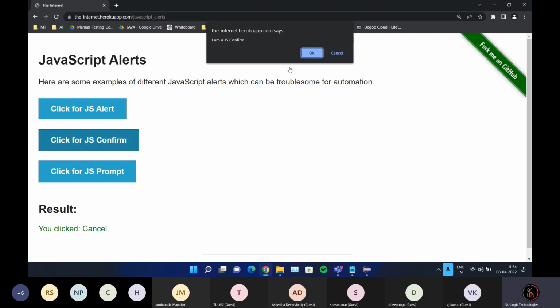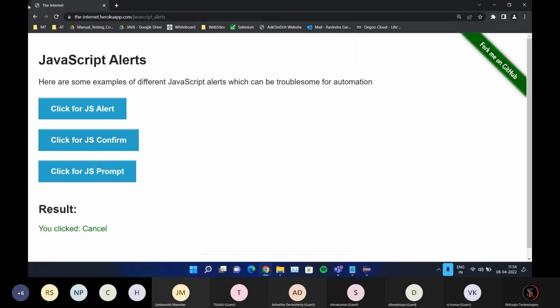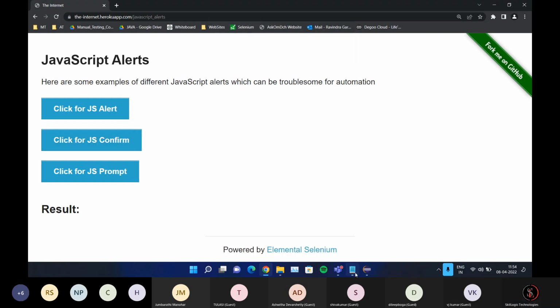So here you don't have only the OK button; you also have Cancel, where you don't accept the alert. You can cancel too. Accept is where we click on the OK button, correct? Alert.accept. Now what exactly is the code that we need to write to click on Cancel? Let's see.